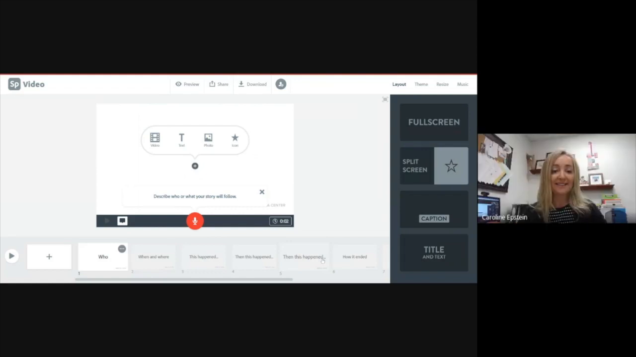Okay, so we are ready. So this is the tell what happened, and this is the home page. And on every page you will have these icons. You can add a video, you can add text, you can add a photo, and move on. So to add pages, well, here's the guide at the very bottom. Here's a guided page of, well, who's the story about?